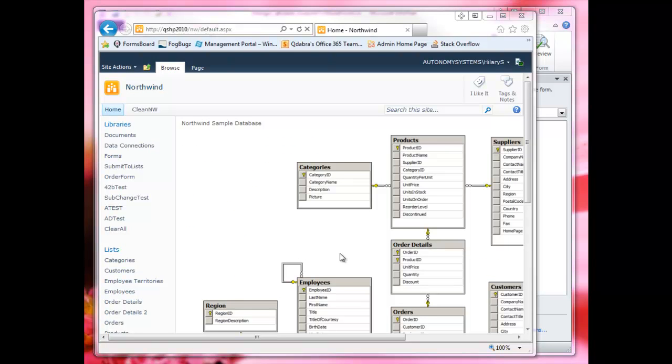So here's my Northwind site. It has all the lists I'm going to be using. If you download my sample forms, you'll find that they're linked to, of course, my SharePoint site, not yours. So you'll need to change those data connections and change those things in the mapping.